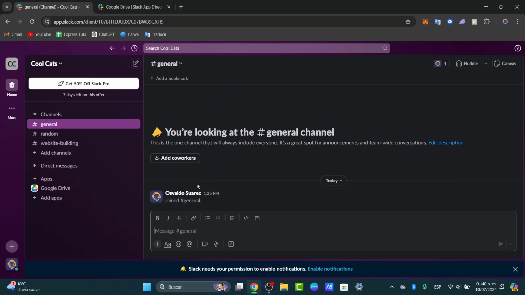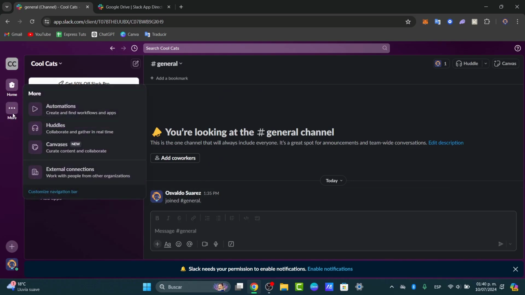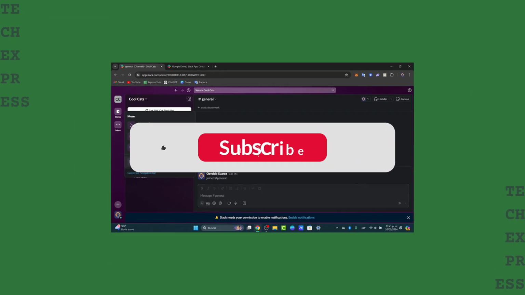So this is how we can actually use Slack. There is more to come, for example, automations, huddles, canvases, and external connections. Those are more advanced tools, but if you want to talk about a specific situation, you can let us know in the comments below. That concludes our crash course on Slack.